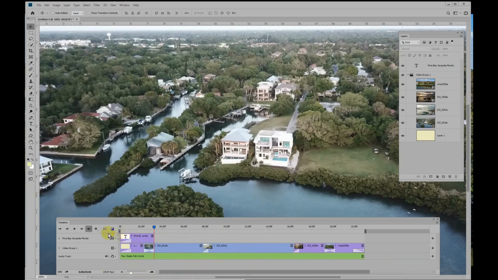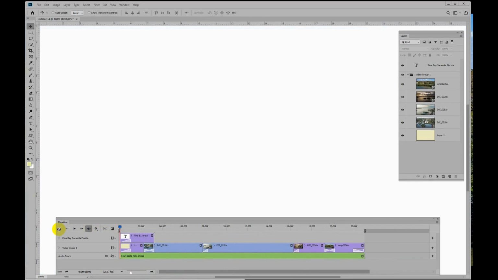Let's test it out. If we click on this very first button, it puts the playhead at the beginning. So I'll click on that. Notice the playhead is at the beginning. And once we get there, we'll hit the play button. Let's see what happens.